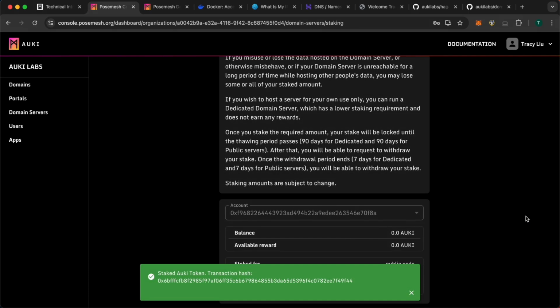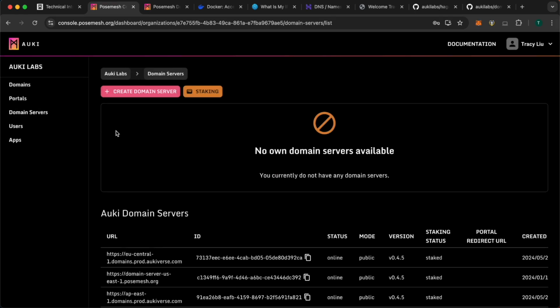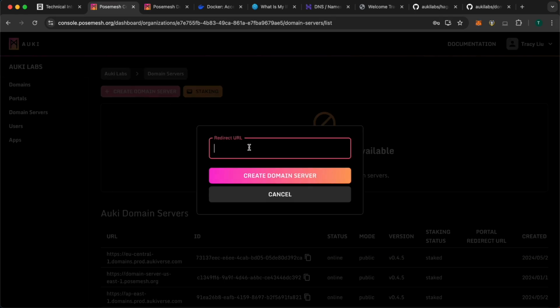When that's done, go back to the domain servers page and click Create Domain Server. The redirect URL is optional. This sets the default redirect URL of portal QR codes in the domains hosted on the server, but is usually overridden by the domain owner anyway.